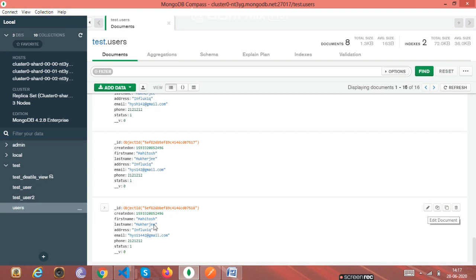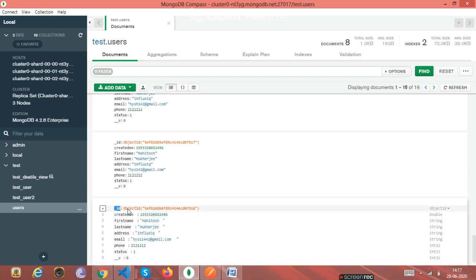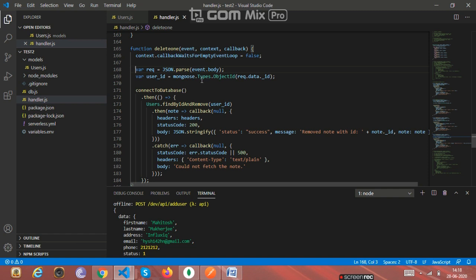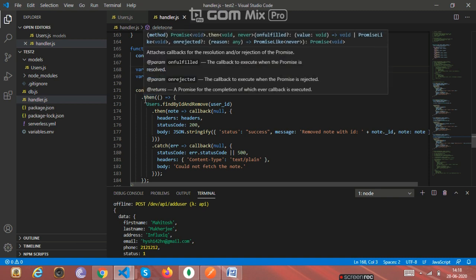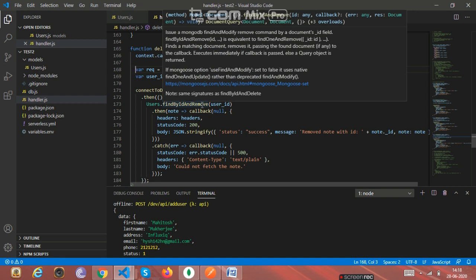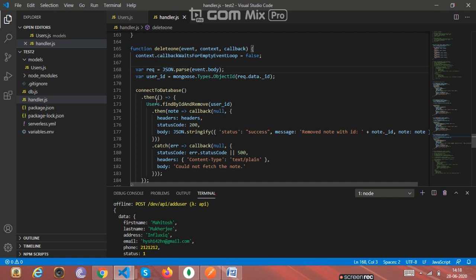Now here you can see the _id field is there, but ObjectId is also there. What MongoDB does is convert the ID to ObjectId. So for this reason, whenever we use the user ID to delete, we have to convert it to ObjectId. That is why this ID, which is stored in data, we are requesting to convert into ObjectId, and we are storing it in user_id. And then, using .then, connect to database, .then findByIdAndRemove user ID from the users database.